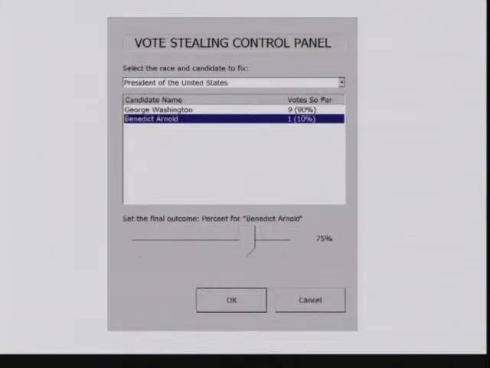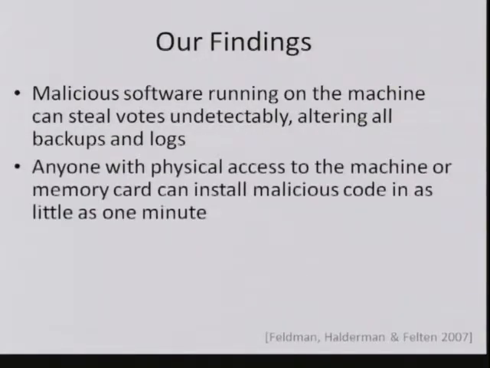Okay, so malicious software can change the results of an election. And again, if you're a computer scientist and you think about it much at all, this should be pretty obvious. The machine will do whatever it's programmed to do, and it can be programmed to do just about anything. Second finding, that anyone with physical access to the machine or the removable memory card that's used to store the votes can install malicious code in as little as 1 minute. It takes literally about a minute of wall clock time if you're alone with the machine to insert malicious code.